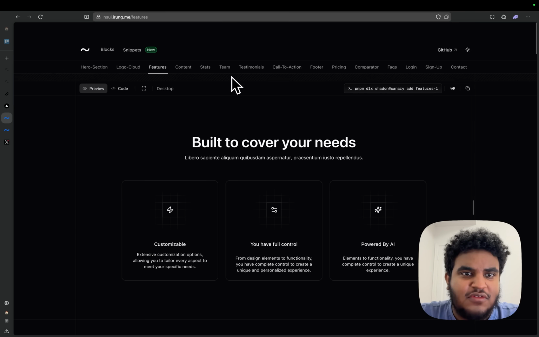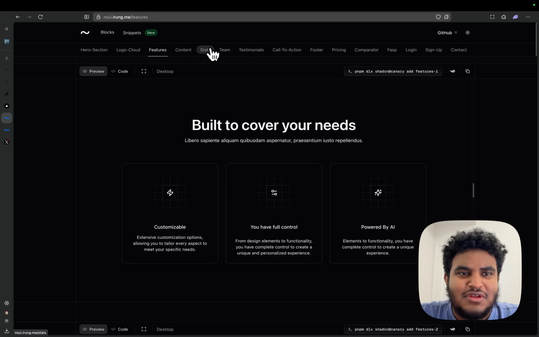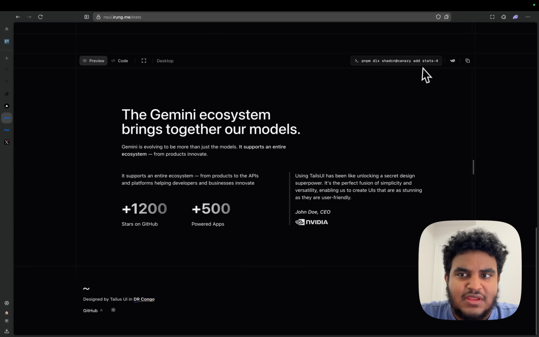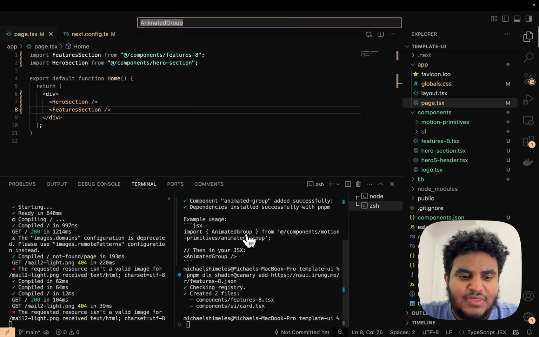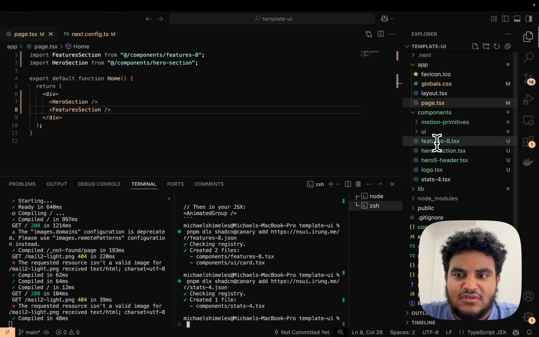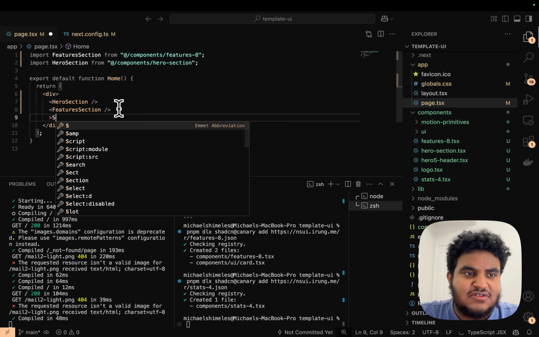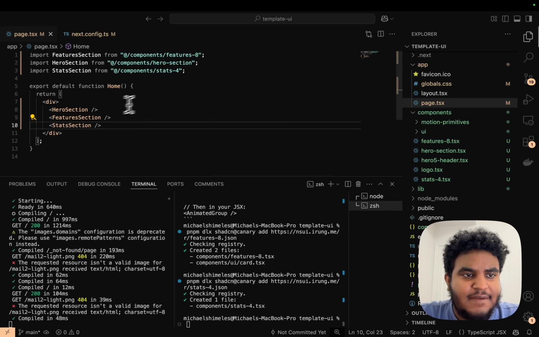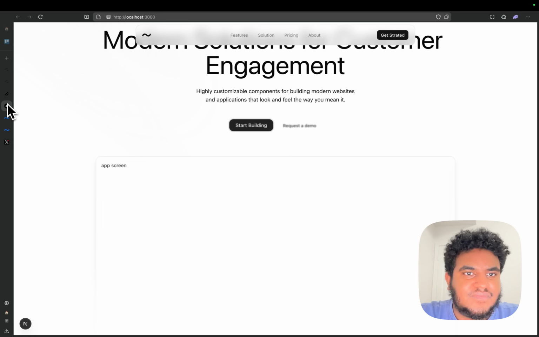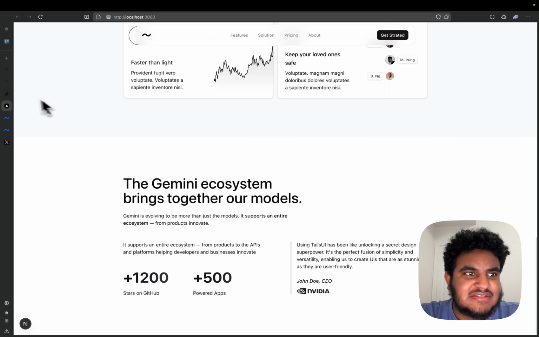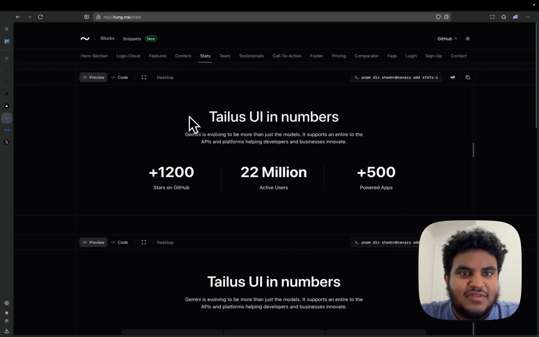Let's keep going. We have features. We don't need content. We'll just add stats. I like this one right here. So I'm just going to copy that, paste that in the terminal, hit enter. That's installed. Stats is installed. So we're going to add the stats component. Stats section is what it's called. We're going to hit save. And we have our stats section here. Perfect. Look, it just looks good.